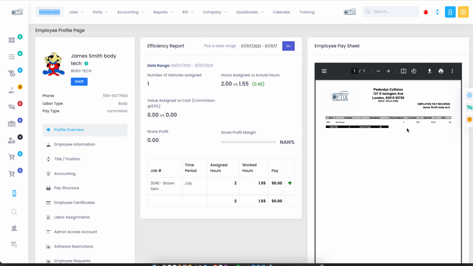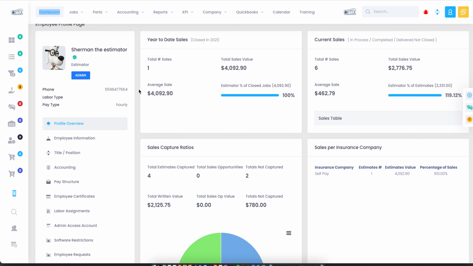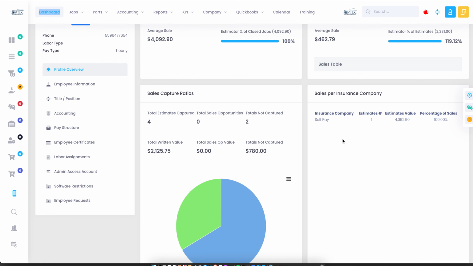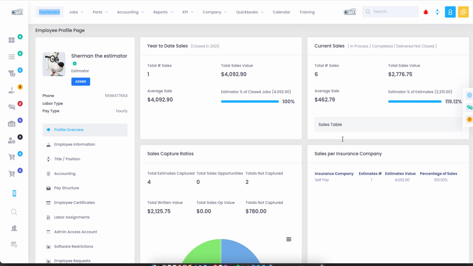It's his job card here, and all the information as far as his rate of pay and stuff will be on this side as well. So if you wanted, and this is a body technician, so if you wanted to see what an estimator looks like, it's slightly different. So here, if you're setting up your estimator, as they start adding estimates or jobs to the system, it's going to start populating those numbers in this page here. So there are two different types of employees, so it will have two different types of reports.